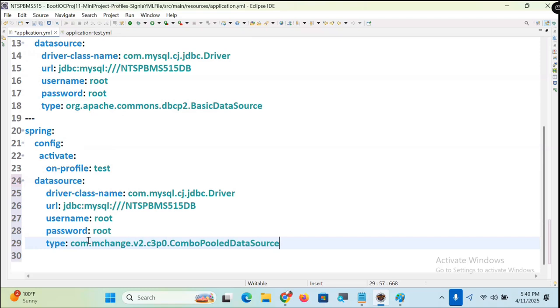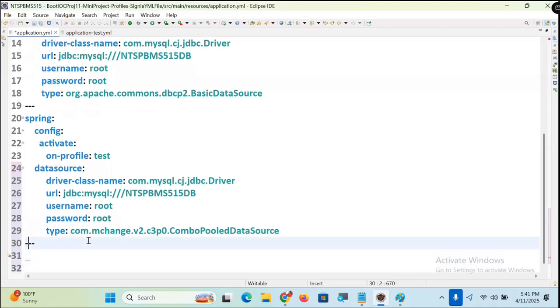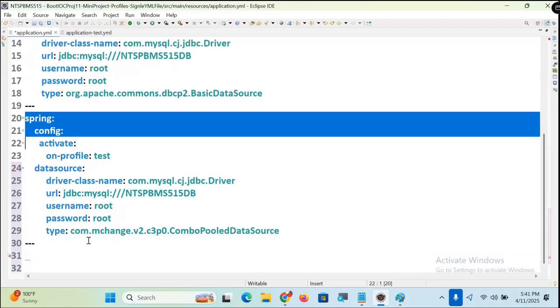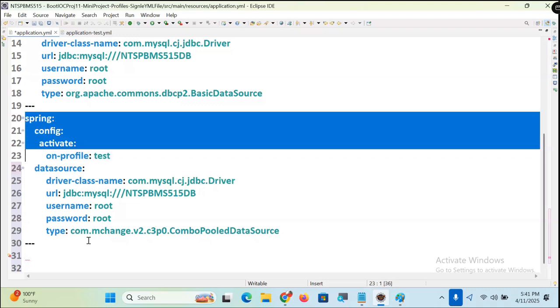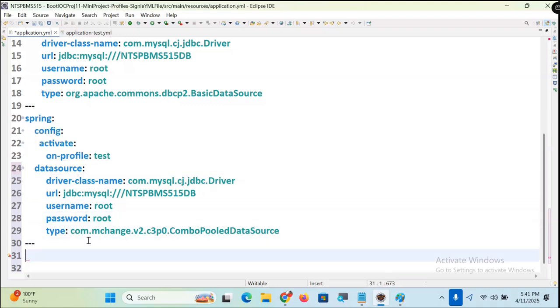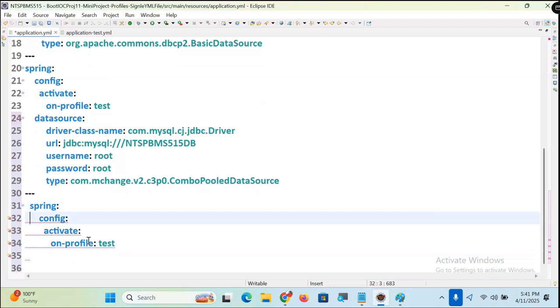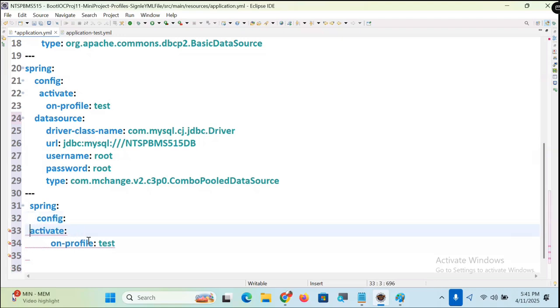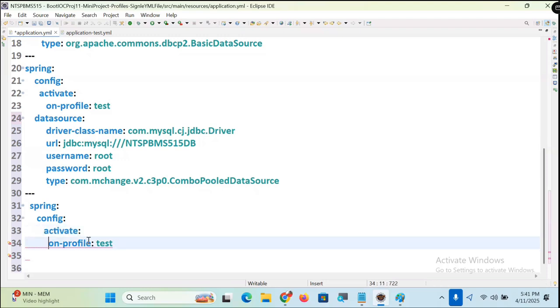In application.yml, paste. Okay, same thing we have to do here: three hyphen symbols. Spring colon config colon activate on-profile. Spring colon config colon activate on-profile, right? Super, guys. Here is activate, here is my on-profile.